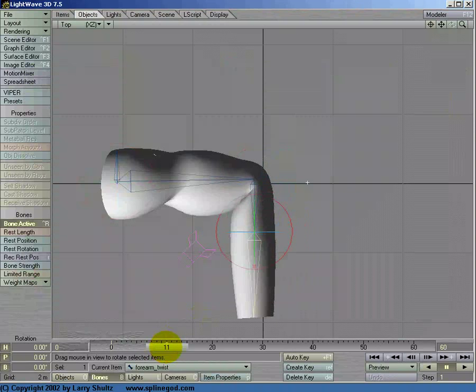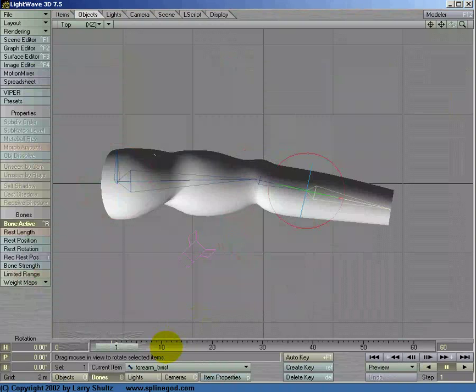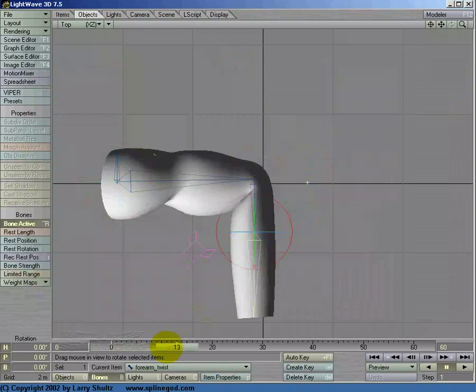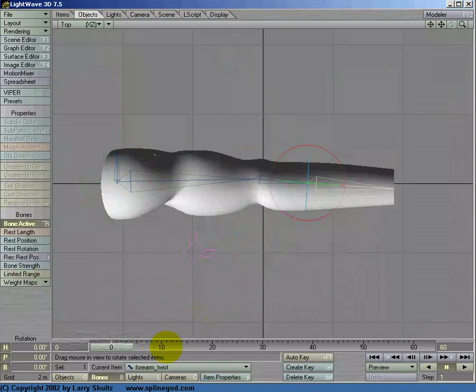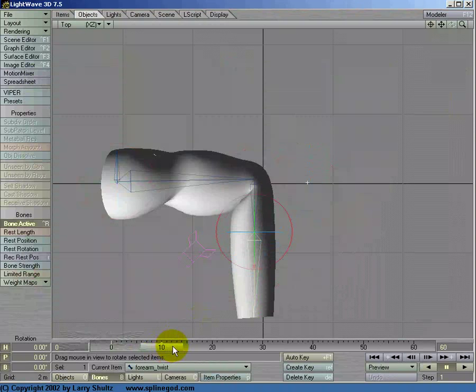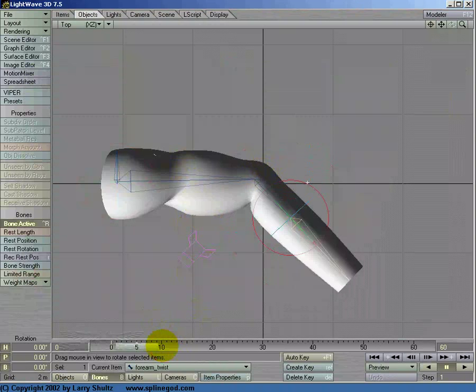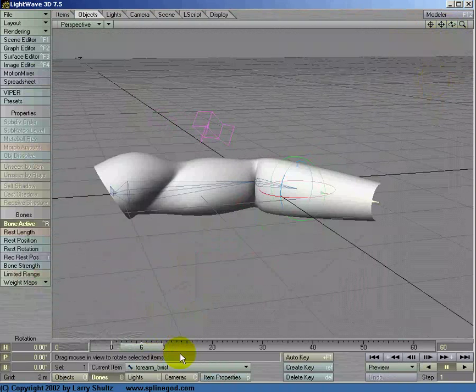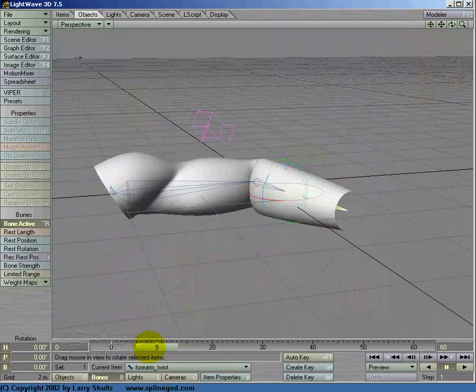Well, look how that affects it. We have much better deformation than we did before. See that? So this is one way we can control it. Now we also have the deformation in the joint here looks pretty good, right here, the way it's folding and all that stuff.